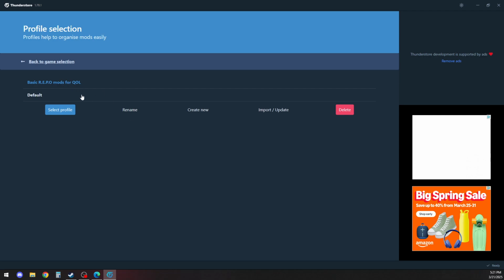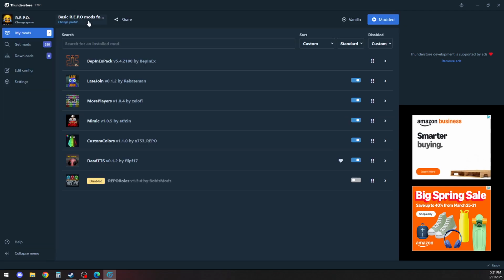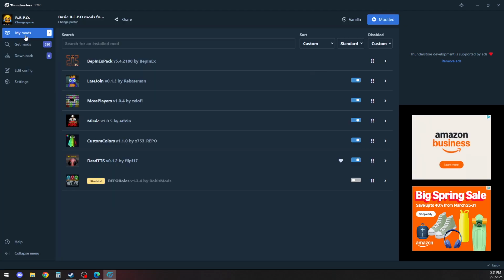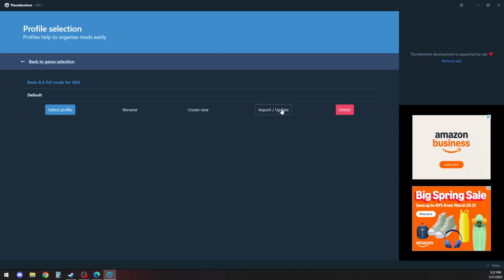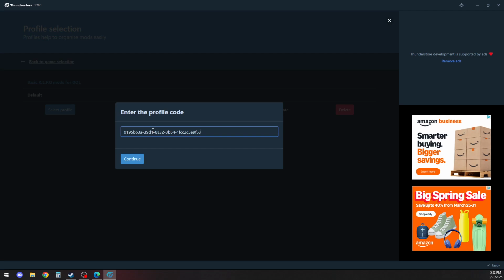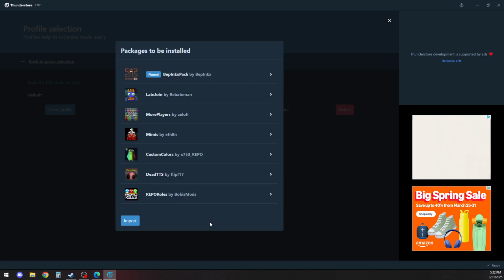If I can get into here, share. This is the code for this mod pack, for example. Go ahead and copy it, and then you'll be finding it in another location, right? So, Discord, via DM, what have you. You'll copy the code, click import update, you'll go from code, and then you'll just copy and paste the code, continue, and it'll automatically tell you everything that's a part of the pack.